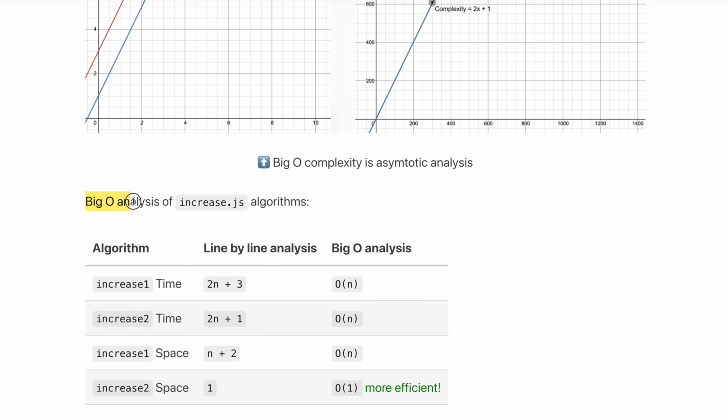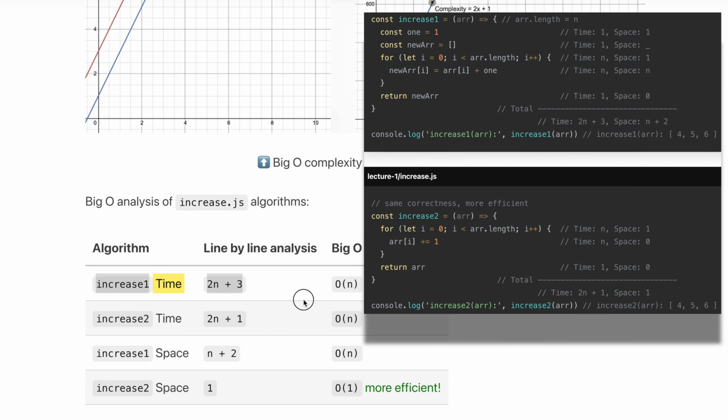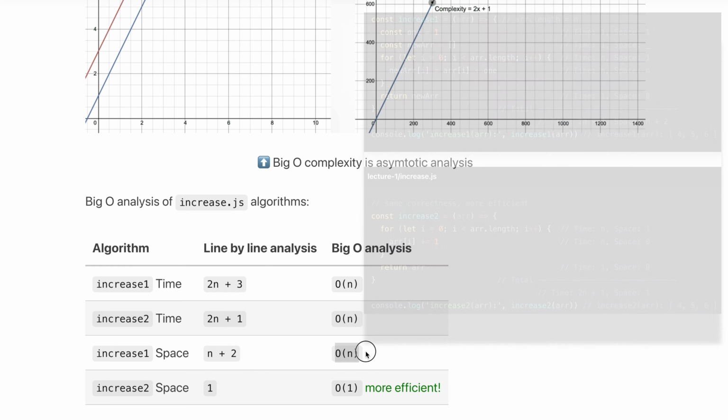Let's have a look at the big O analysis of the two algorithms. The first one is O(n) in time. The second one is also O(n) in time. So we say that the time complexity of these two algorithms is the same. Space complexity of the first one is O(n). Space complexity of the second one is O(1). Then we say that the second algorithm is more efficient than the first one in space complexity.